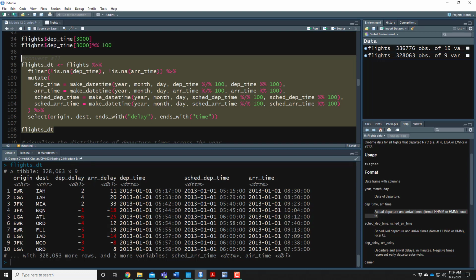We also get departure delay, arrival delay, and now our departure time, our scheduled departure time, and our arrival time are all actually written as dates. So we've combined those variables that we needed to, and we made that conversion on those times that were formatted in that odd way. So now we have something that we can work with.